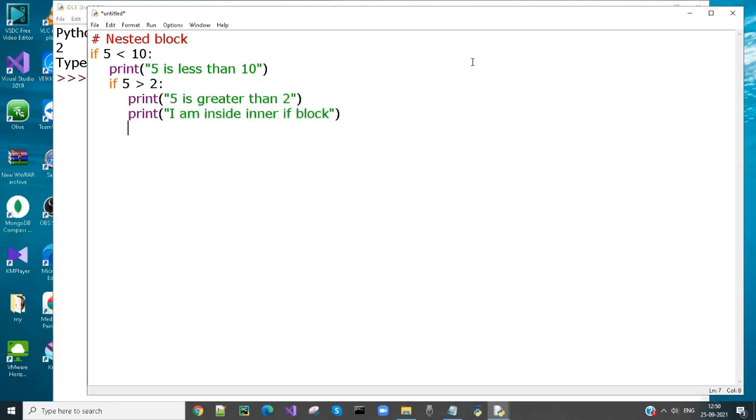Now I want to come out of the inner if block. So I will leave 4 spaces only. 1, 2, 3, 4. Now I want to come out of the outer if block. So I will start from the margin.